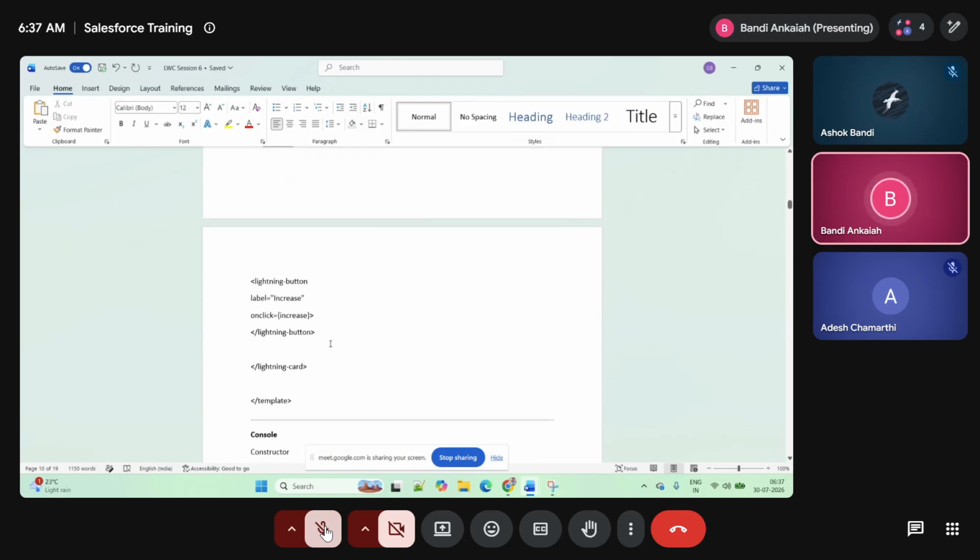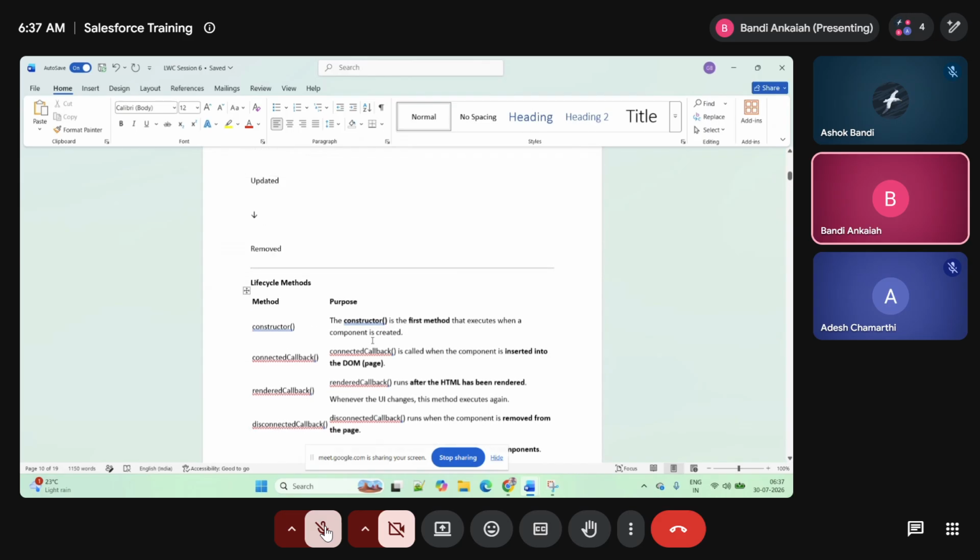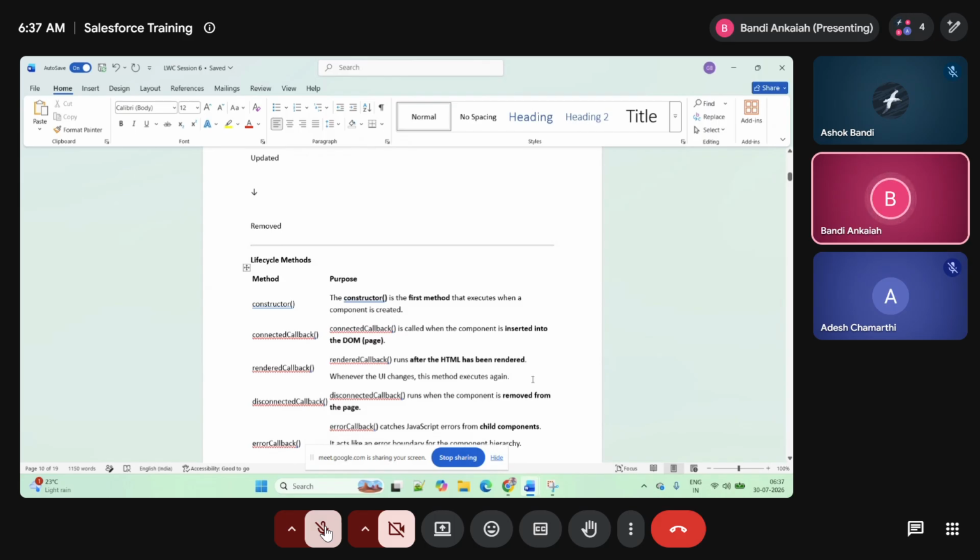Then we discussed life cycle. Constructor is the first method to execute when a component is created. At the time the component is created, the constructor will be called. Connected callback will be called when the component is inserted into the DOM. Render callback runs after the HTML has been rendered, whenever the UI changes or this method executes again, or when any external JavaScript files are running.